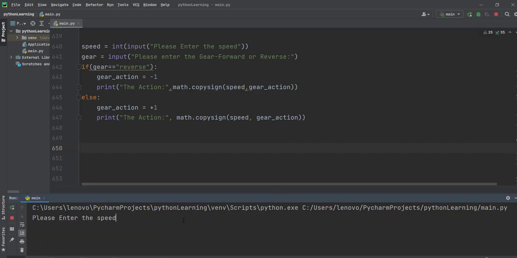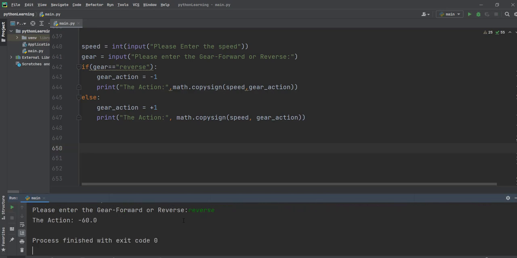Enter the speed. The speed is 60 miles. Please enter the gear, forward or reverse. I'm going to say reverse. I've entered reverse, and the action is -60. When it says -60, the car will be moving backwards at the rate of 60 miles per hour. So this is a beautiful illustration of how we could use the math function. Having given you this illustration, it's time for us to move on with the next one.